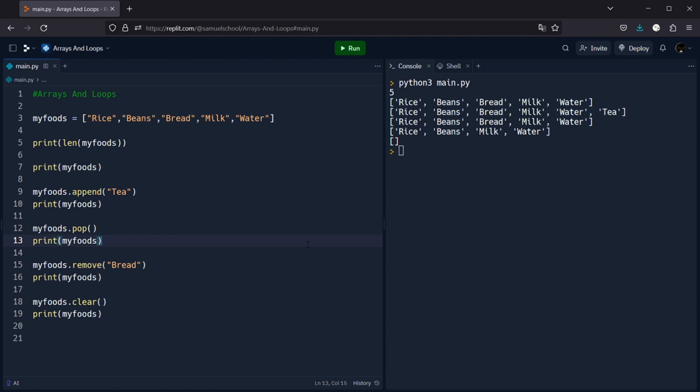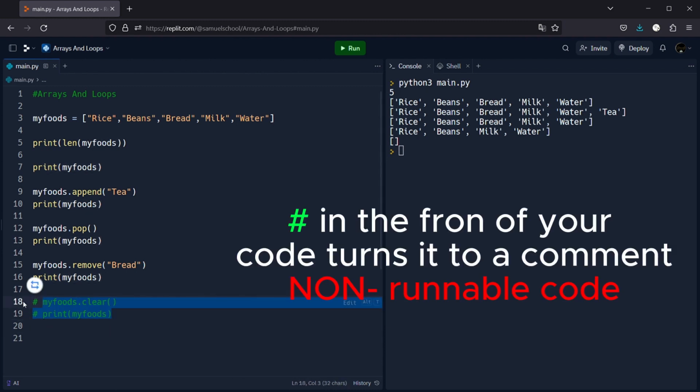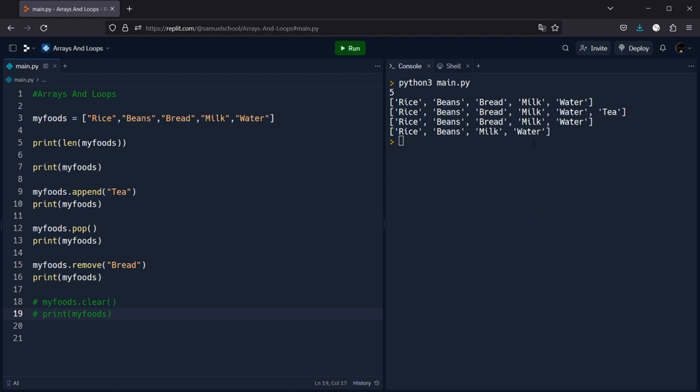Okay, so we've talked about pop, remove, and append. You can use append to add elements into the array. Now, what if I want to insert at a specific position? I'm going to mute the clear for a while, turning it into a comment because I don't want it to affect my array. I want to add back the bread, and I want to add it back to a location.